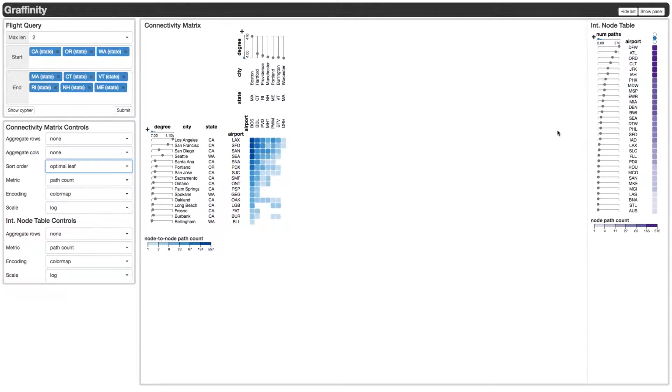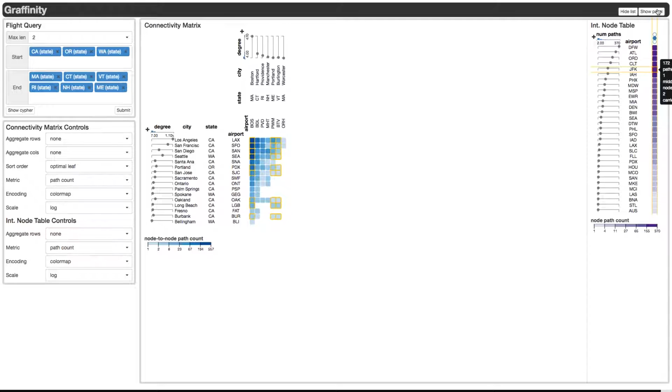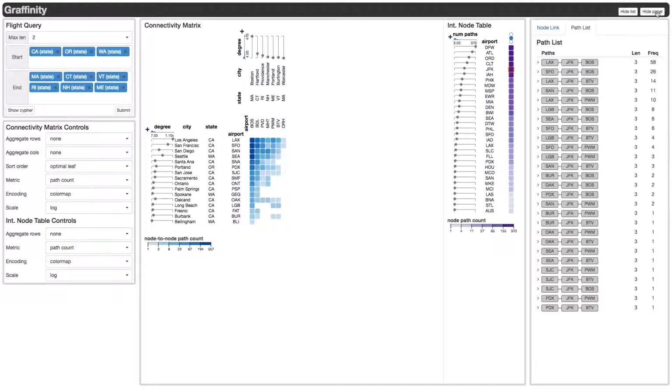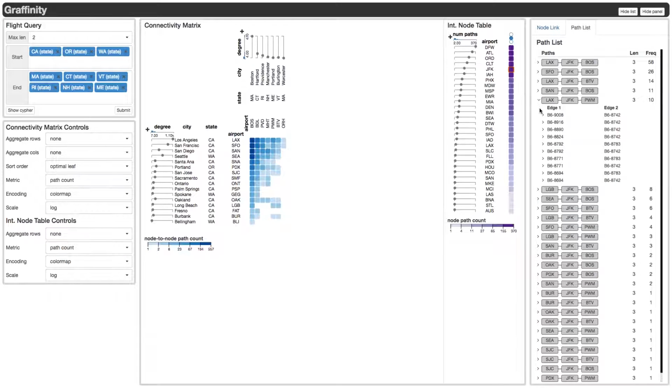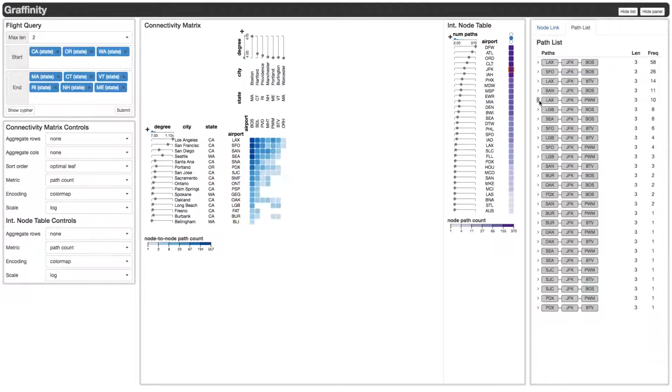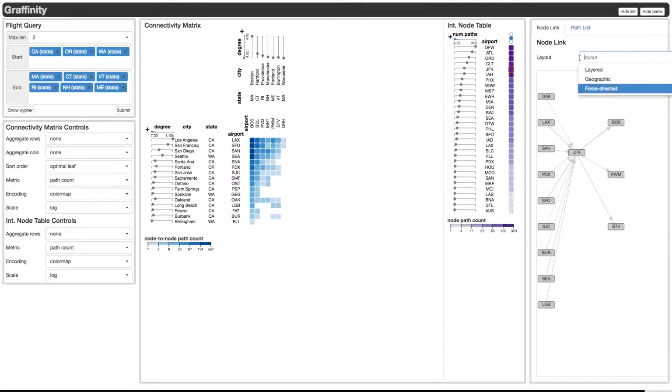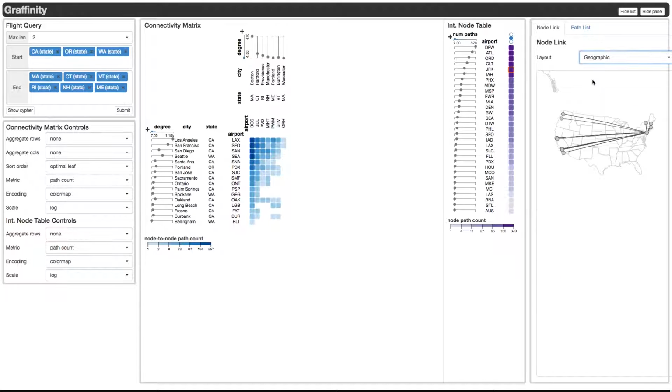The intermediate node table reveals information about the nodes in the middle of paths. Here, the linked highlighting reveals information about which paths pass through the airport JFK. We can also see details about the paths passing through JFK using the supplemental views. The path list displays selected paths grouped by their airports. Expanding these paths shows the individual flights and details about their arrival and departure times. Node link views visualize either the path topology when choosing a node link layout or the spatial context when using a fixed layout on top of a map.